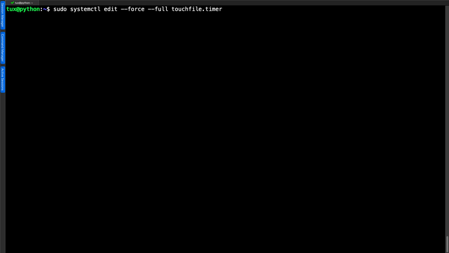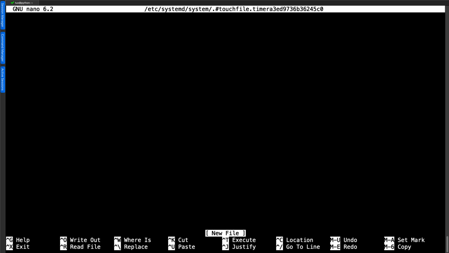So with this done, we can hit the big enter key and it's going to open up in our Nano text editor. Nano is the default editor for editing systemd-based files, even on Red Hat-based systems. So don't be surprised if it opens up in Nano on your Red Hat-based systems as well.